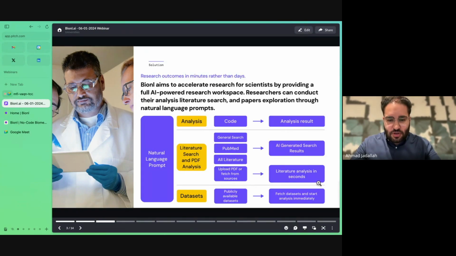And the third vertical, which we're very excited to be launching to some of our B2B clients at the moment, is where they will be able to access publicly available data sets. So they would simply do the way you do literature search, you would be able to do data set search.